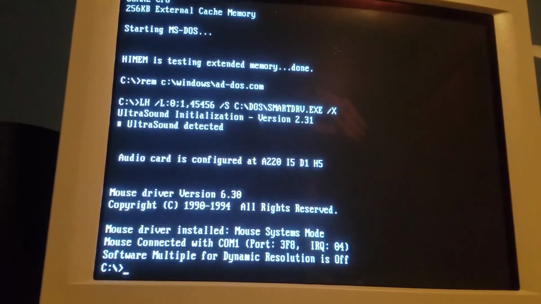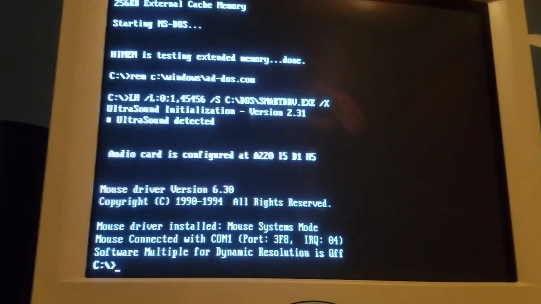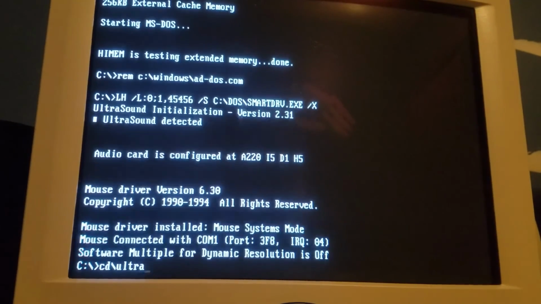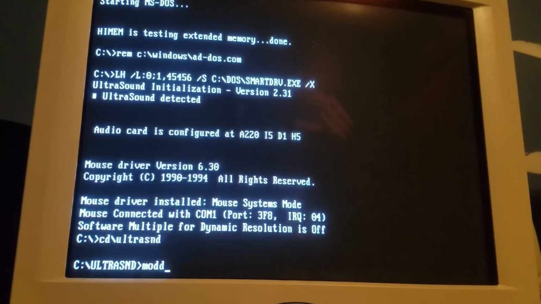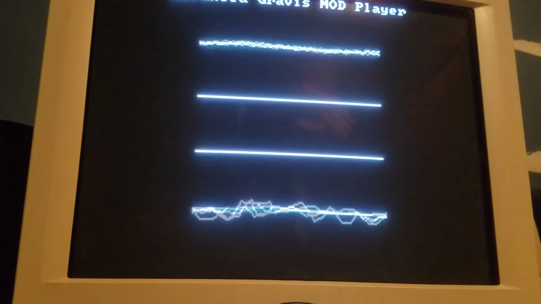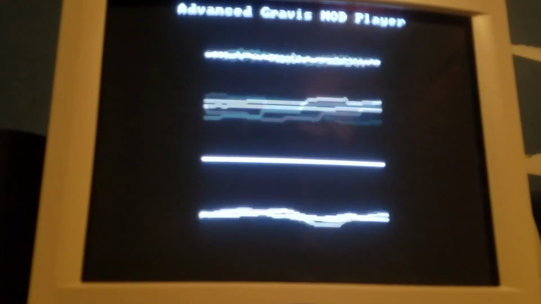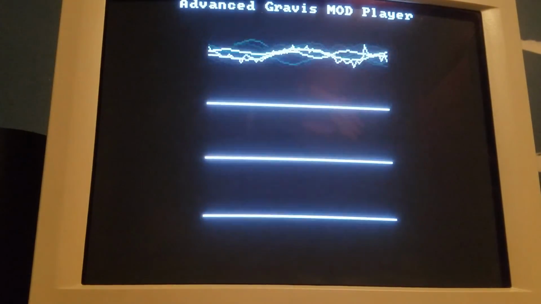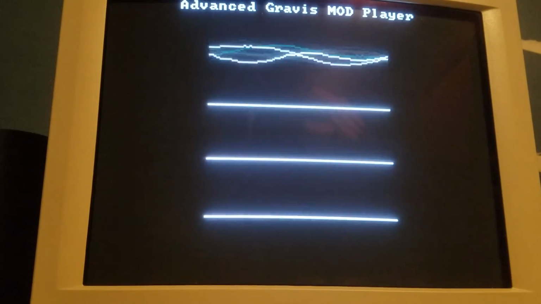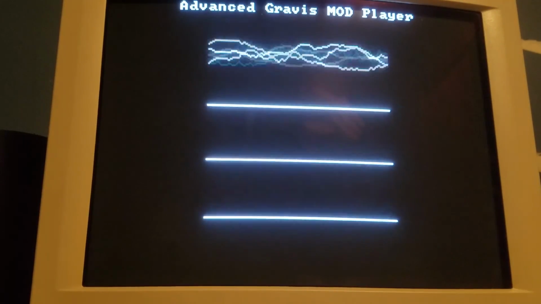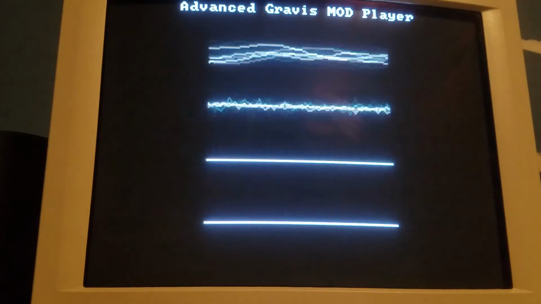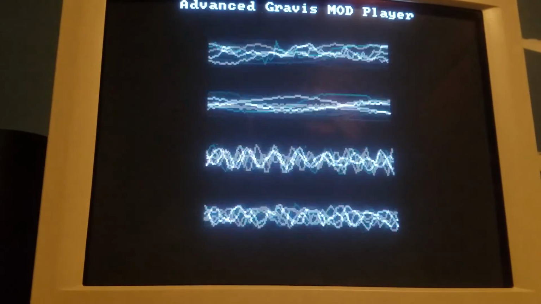Perfect. Now to test it out and see if your Gus is working, just run this mod demo here. Great.